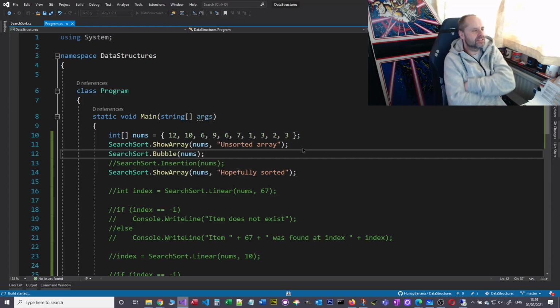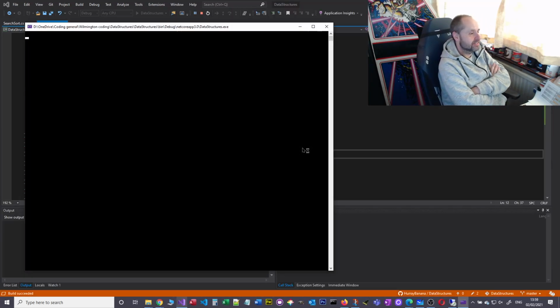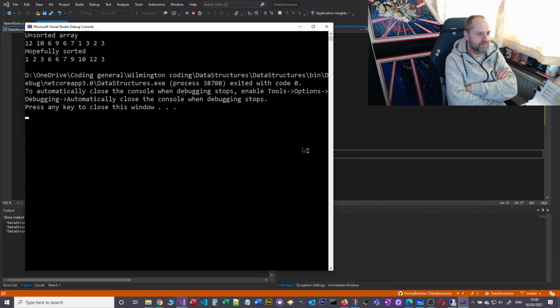OBS is nicking all the disk time, even though I've got SSDs on this machine. I haven't got any hard drives.